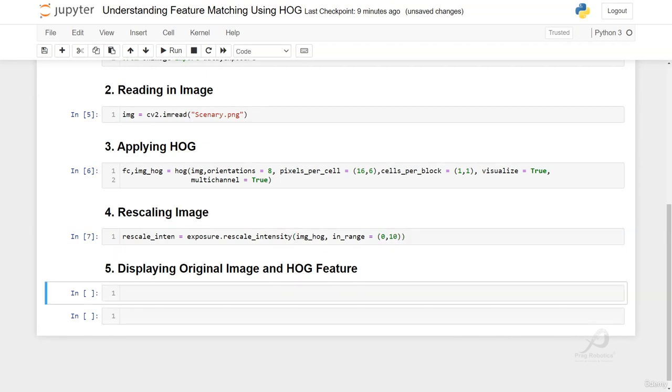So now that we have finished even rescaling our image, our next step is to display the original as well as the HOG applied image. So how do we do this? We will not be using our usual setup where we use cv2.imshow original image, cv2.imshow operated image, then cv2.destroyAllWindows. This is not going to be used here. We will be using the data visualization library matplotlib over here.